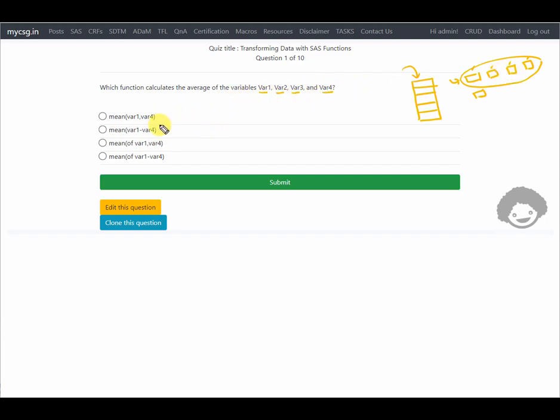If we take a quick look at the options, all of them are using the mean function, but how the parameters are passed to that function is differing. So this question is testing our understanding on how we have to pass the parameters to the mean function if we have more than two variables in this case. So let us see what is happening.